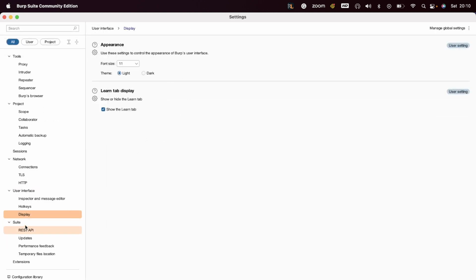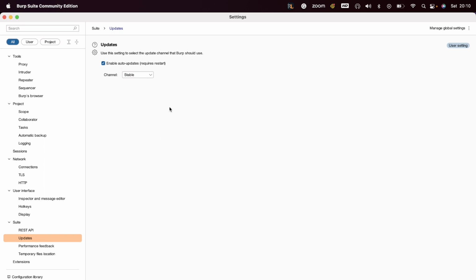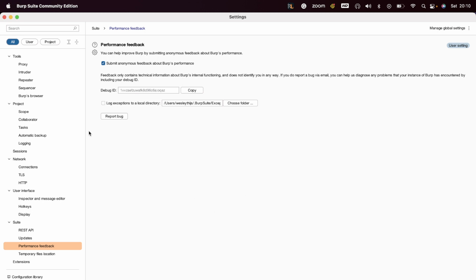And then suite settings as well for the REST API, because Burp Suite Pro does come with a REST API. Of course, we can have the auto updater enabled or not, and we can use the early adopter channel if we want to have a chance of testing features early sometimes. Then we also have a performance feedback section. Here we can choose to anonymously submit feedback, and we can log exceptions to a local directory as well if we have something that we want to log, and we have our debug ID in here as well.